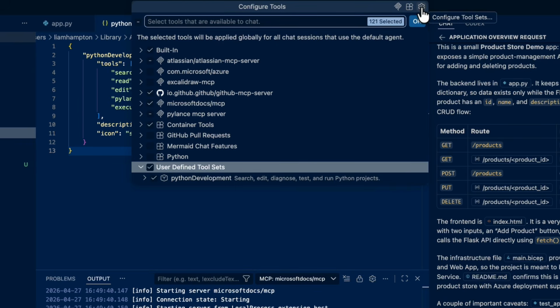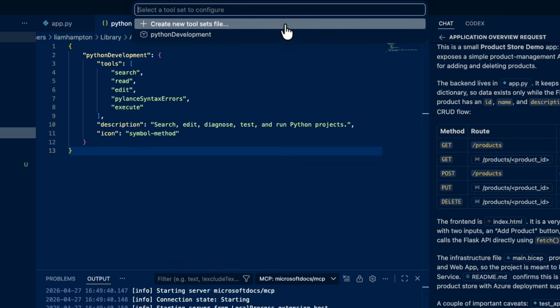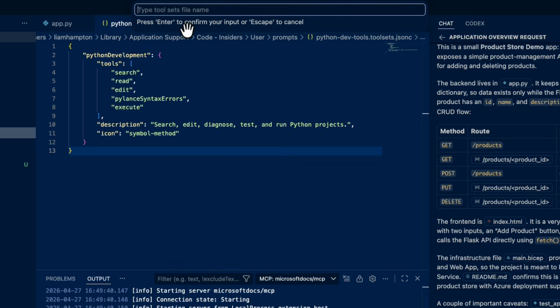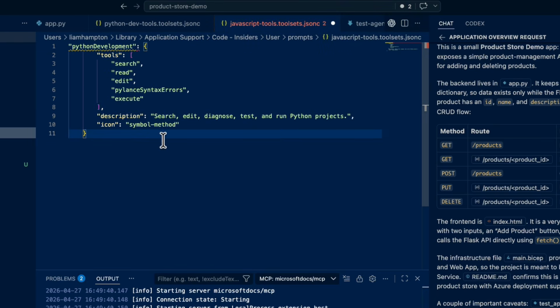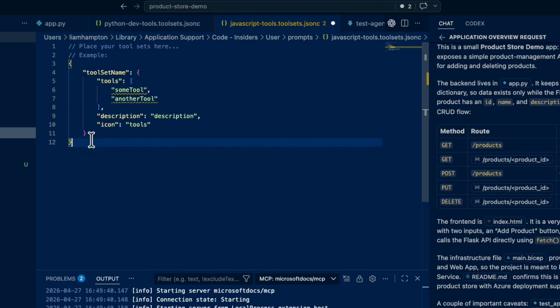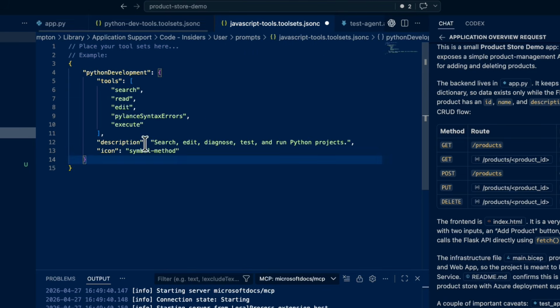Okay, and if you want to create your own toolset, what you would do from the tool picker is go to the top right and click on the cogwheel at the very top. You would then select create a new toolset file, and let's for argument's sake call this JavaScript tools. Inside here, we can then replace everything we have with JSON-C code, and let's just call this JavaScript development.